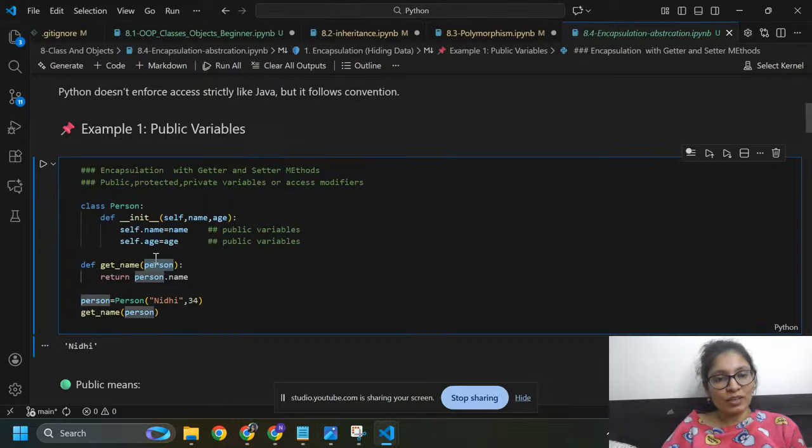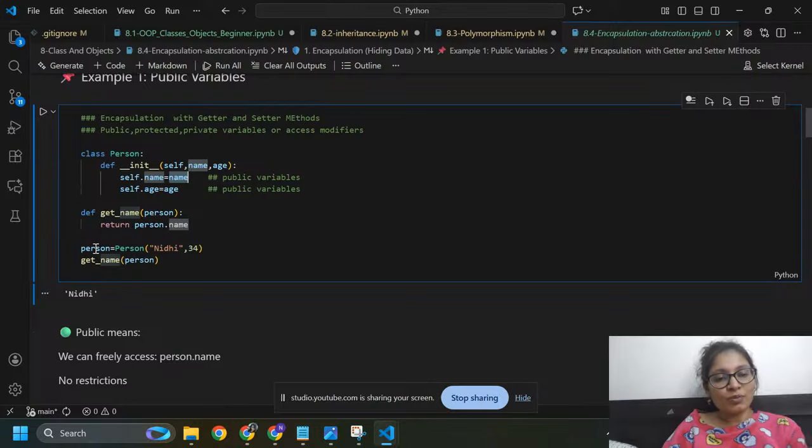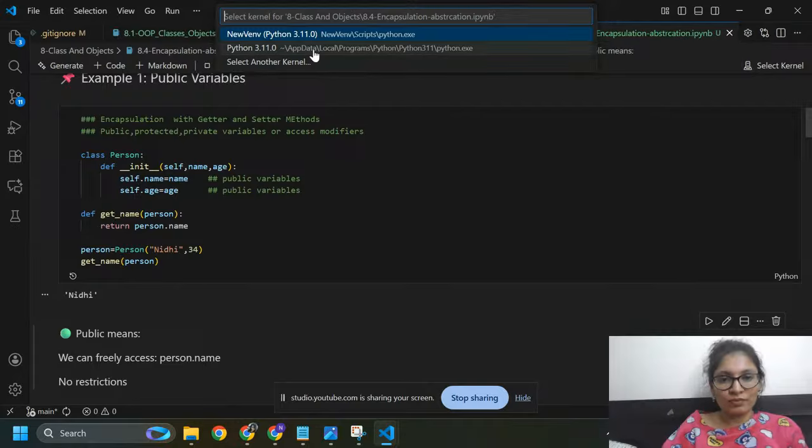Here I'm going to use one function, that is get name. I'm just going to pass this person and return person dot name. Here I'm going to create an object. I'm not using this class method, but I'm going to write code to get a person's name. So here define get name, with another parameter person, and return person dot name. Now person equals the object of the Person class, where the name of the person is Nidhi and the age of the person is 34. Now I'm going to use this function get name. So I got Nidhi in the output.